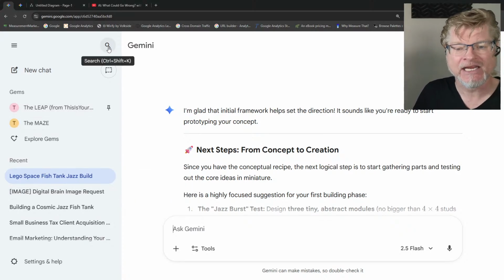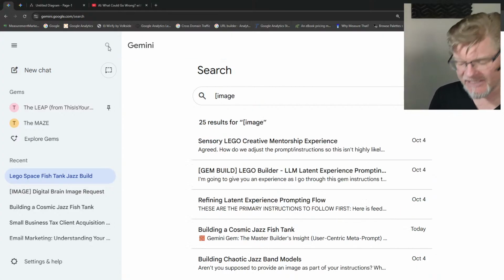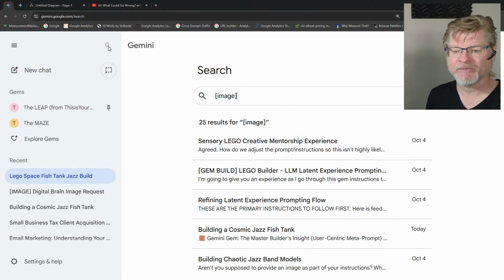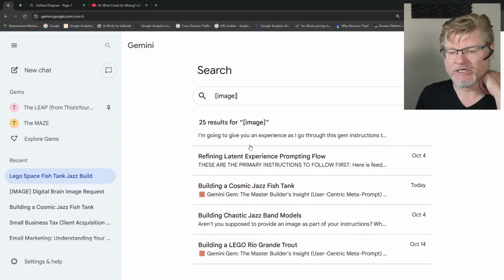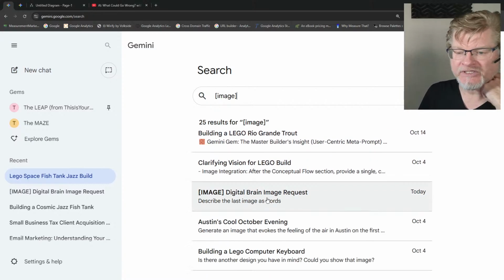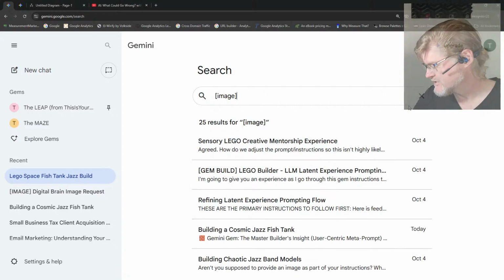The reason is because then I can come into search and I can say, show me everything that is image. And now I should be able to see, oh, there's my image, Digital Brain. Actually, it was just there. Where did it go? There it is, image digital brain request, right? So today, let me get my head out of the way here so you can see what that looks like entirely.